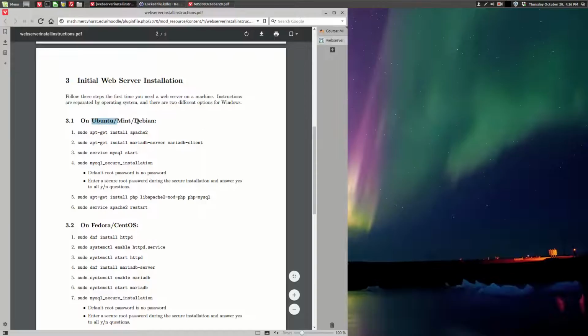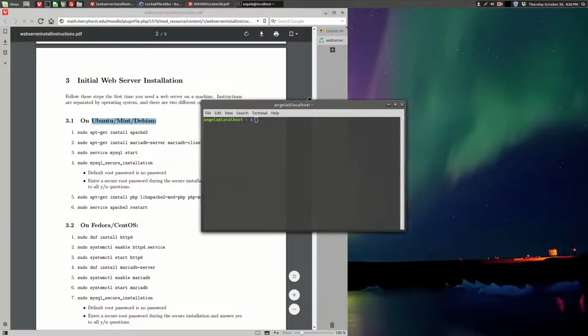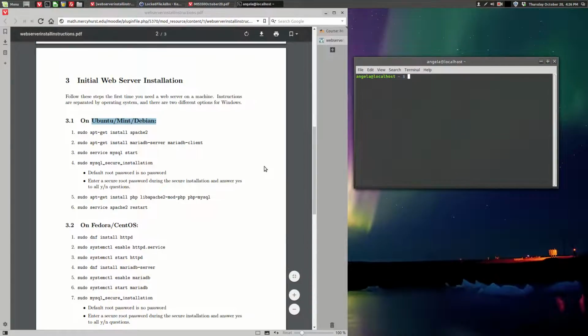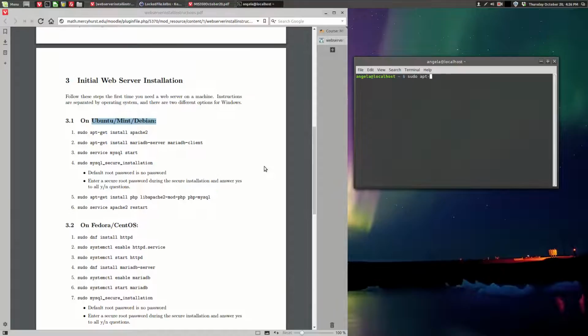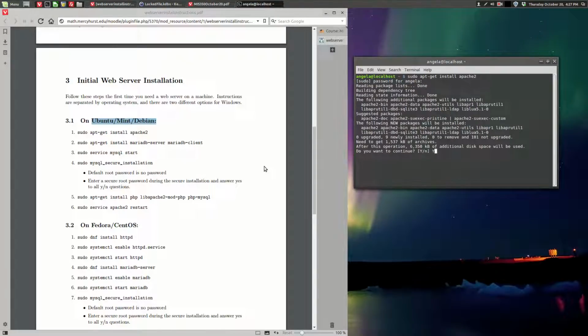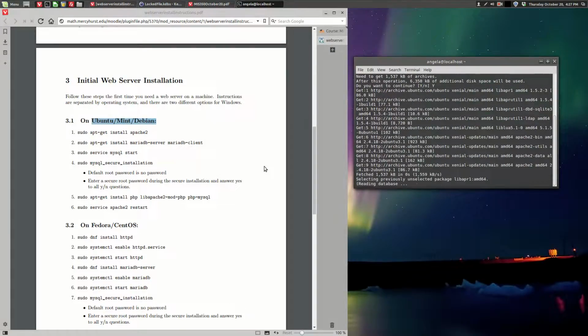So since I'm using Ubuntu or Mint, I'm going to open a terminal and type in these commands. So sudo apt-get install Apache2 and enter my password. And I haven't already installed it on this computer, so I let it do its thing.